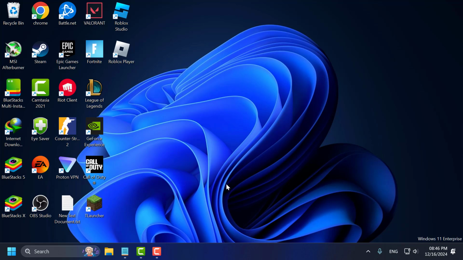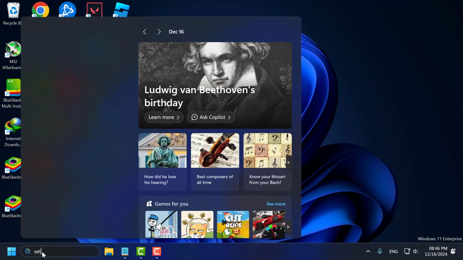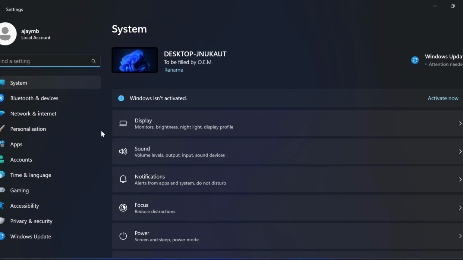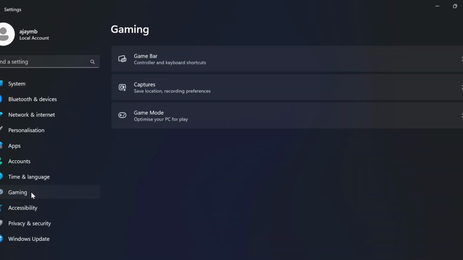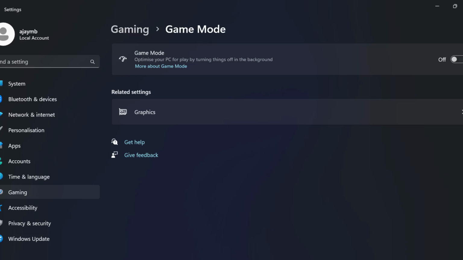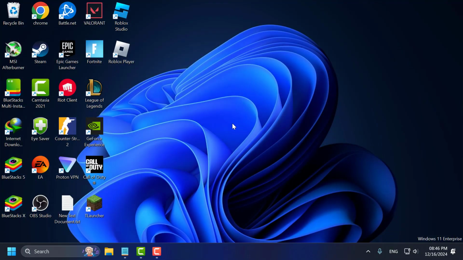If not, method 2: you just need to go to search menu and type settings, click on open it. On the left side select gaming, on the right side select game mode. You just need to turn it off, guys, turn off the game mode. After that just close stuff here. Now you can check if the problem is solved or not.